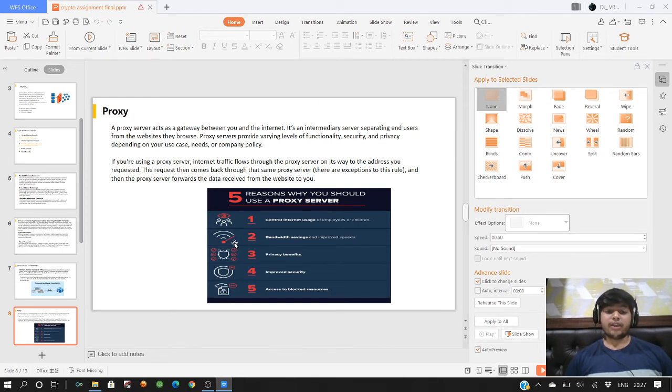So there are five reasons why we should use a proxy server. That is, it can control internet usage for employees or children, bandwidth savings, privacy benefits, improved security, and access to blocked resources. So there are various advantages of using the proxy server.